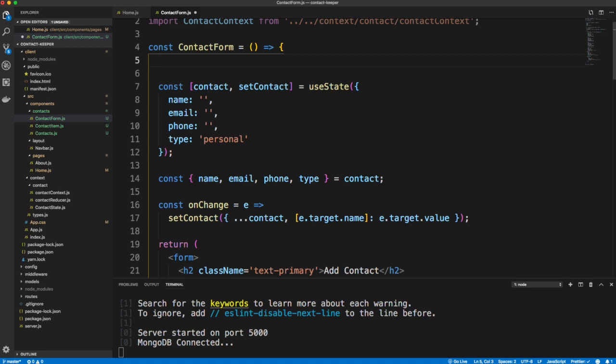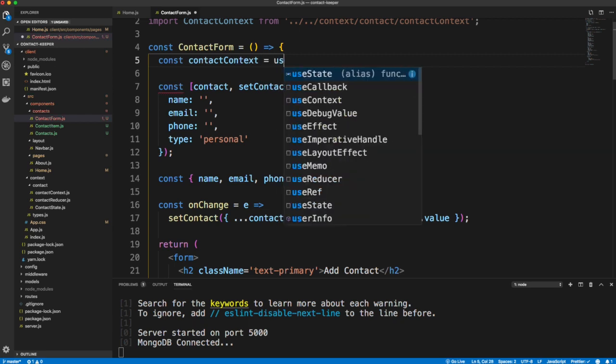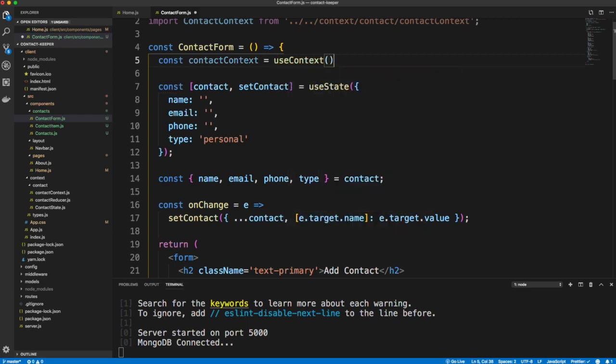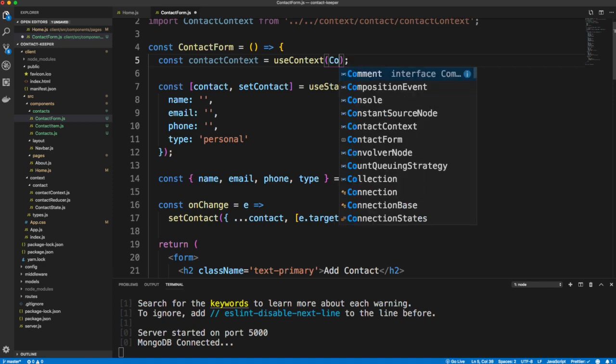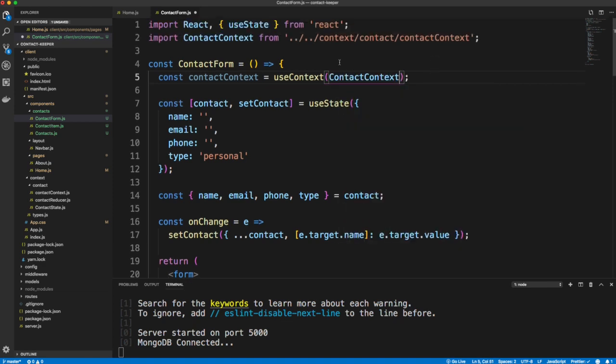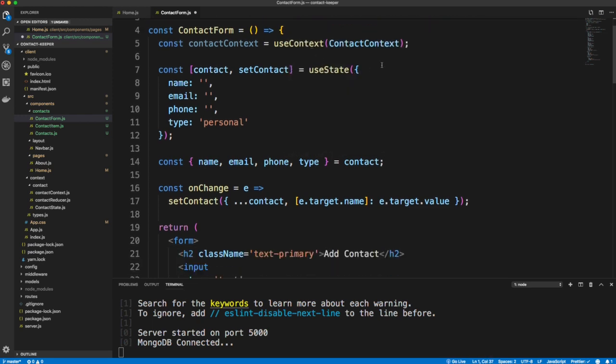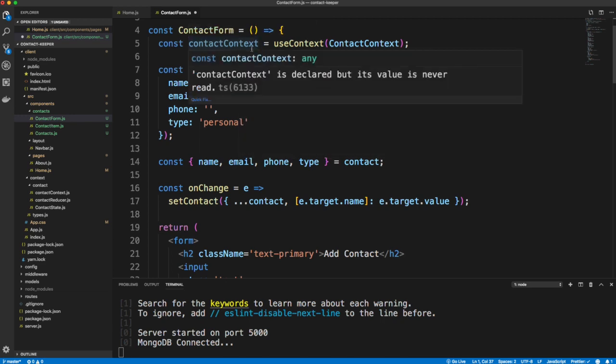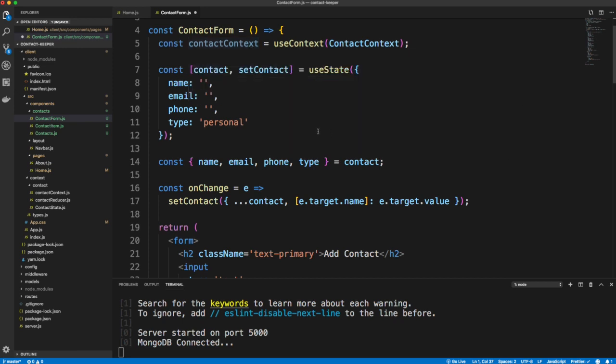I'm going to go right here and say const contactContext, set that to useContext, and pass in ContactContext. Now useContext is a hook, so we have to bring that in. So now we should have access to any methods or state, and the reason we need this right now is because we need to have a function or a method called addContact.